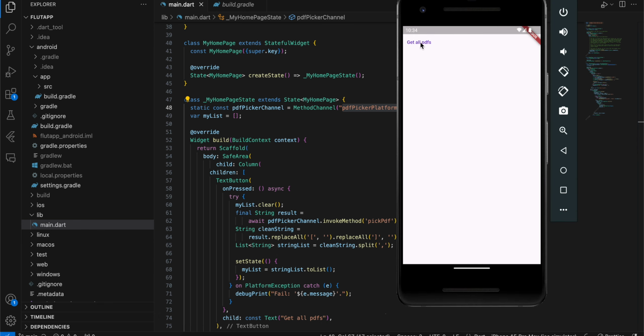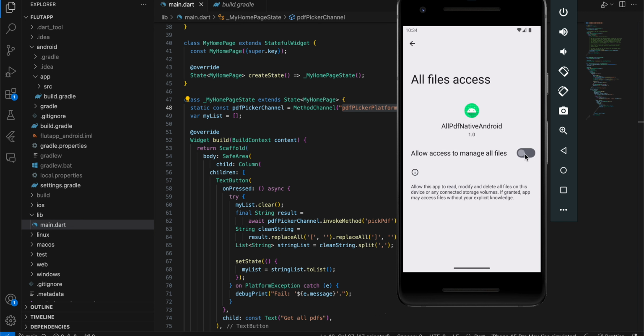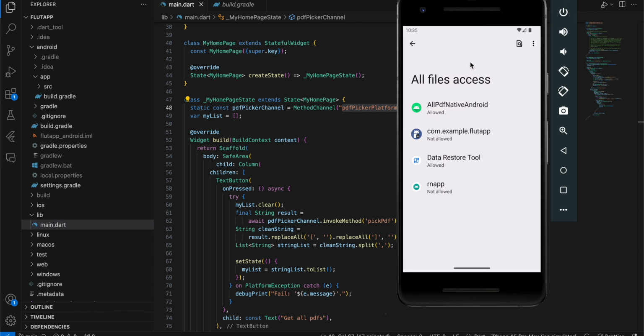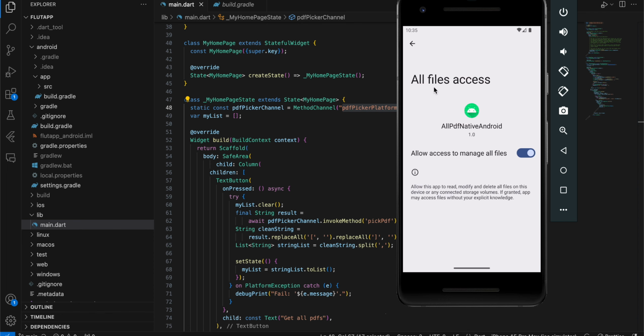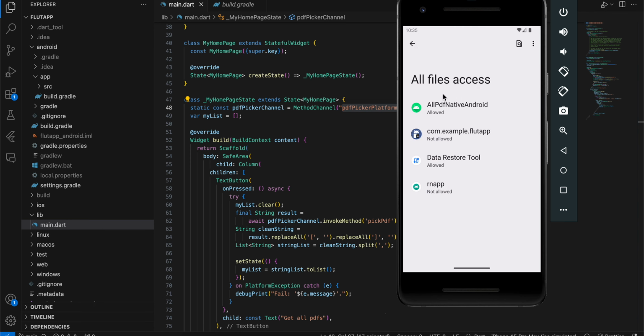So here is the Android output. If I click on get all PDF, it will first ask the user to allow access to manage all files. This is because of scoped storage. Now once I gave it, okay, I'm not sure what happened. I did give the permission. Okay, sorry, I was giving permission to the wrong app.